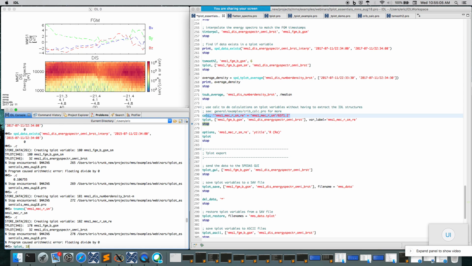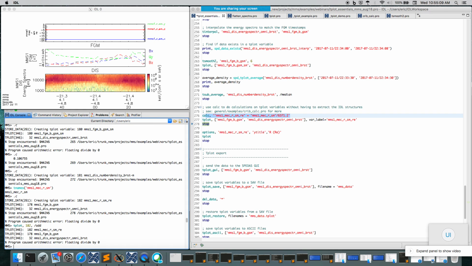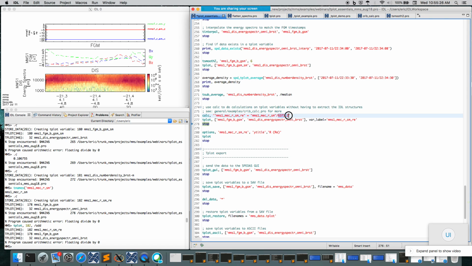And you can see now the top panel on the figure has the X, Y, and Z components of the position, and these are in Earth radii instead of kilometers, just because we divided by the Earth radii conversion.